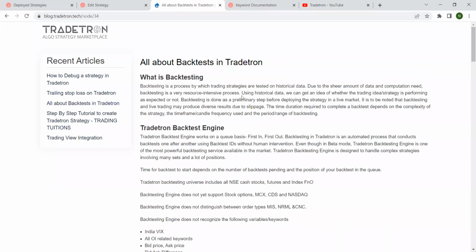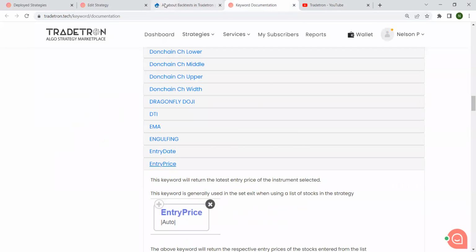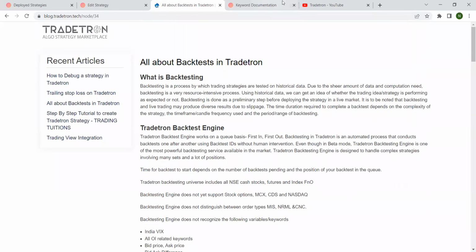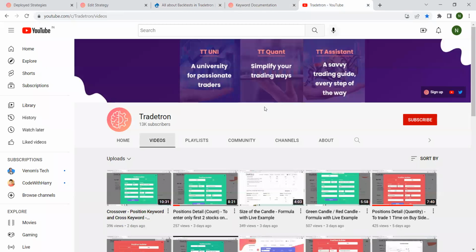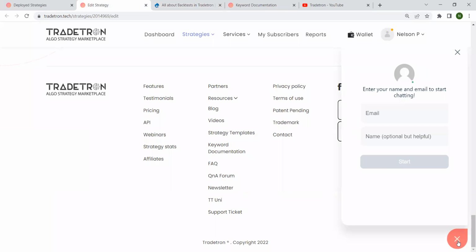All right, and these blogs will also help you with, say, how to backtest on Tradetron. If you want to know how to backtest, everything about backtesting is available over here. So you can read this particular blog and you will get all this information. So these three resources, blogs, keyword documentation, and the Tradetron YouTube channel, are very helpful. And at any point in time, you can get in touch with our chat support from 9 a.m. to 12 p.m. in the night, and you will be able to get your queries answered.